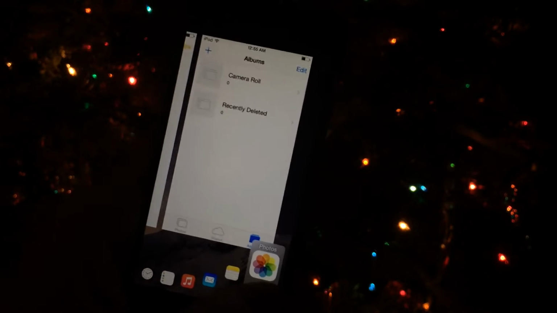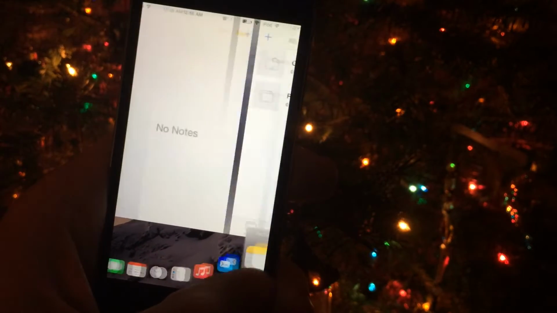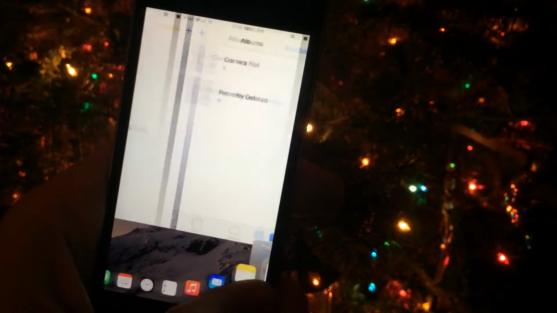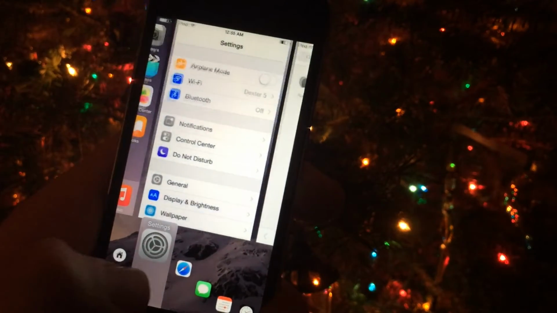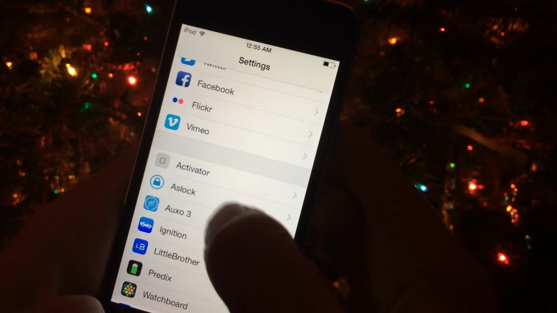So again, if you want to make it unlimited so you could scroll, as you can see right now, more than 6 apps, and all I'm doing is just holding on the edge of the device on either side, and as you can see it's scrolling through, again, more than 6 apps. If you want that to happen, you will need to go into your settings and scroll down until you see Auxo 3 and go in there.